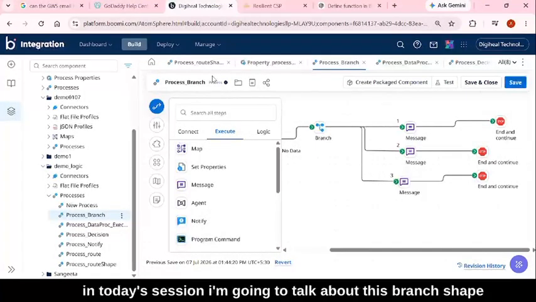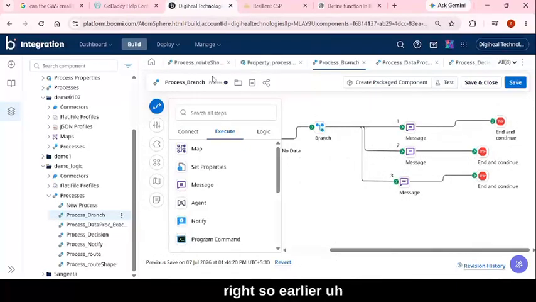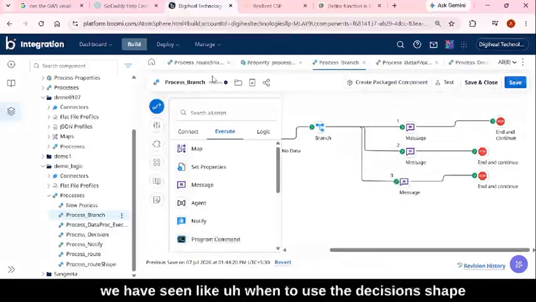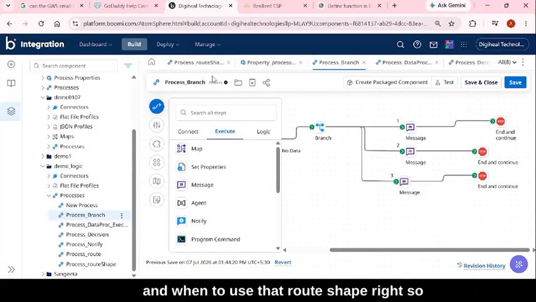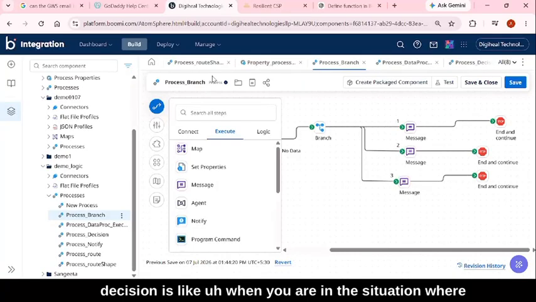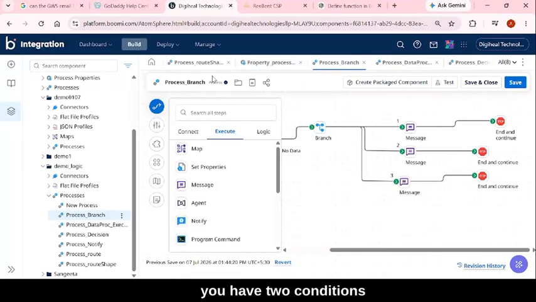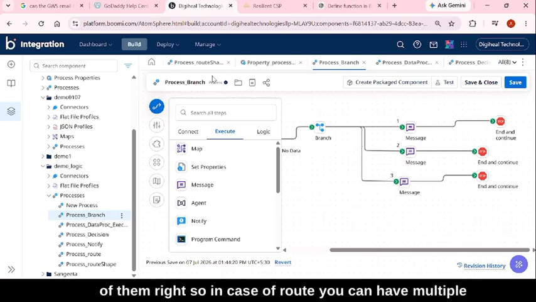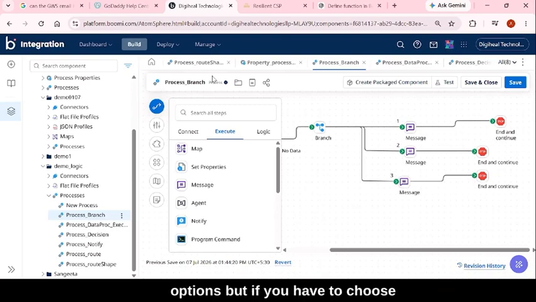In today's session, I'm going to talk about this branch shape, right? Earlier, we have seen when to use the decision shape and when to use the route shape. Decision is when you have two conditions, like whether to do this or do that, one of them. In case of route, you can have multiple options, but if you have to choose one of them at a time, then it is route.